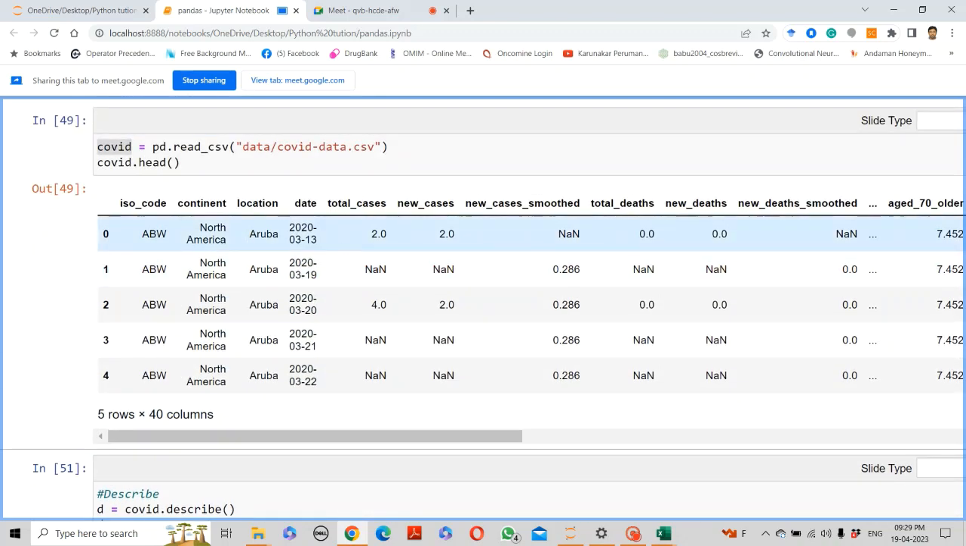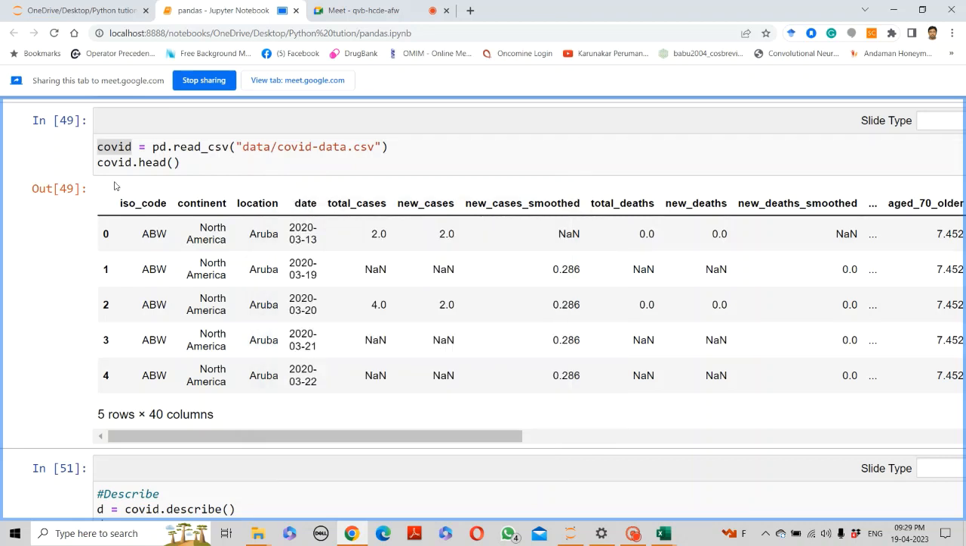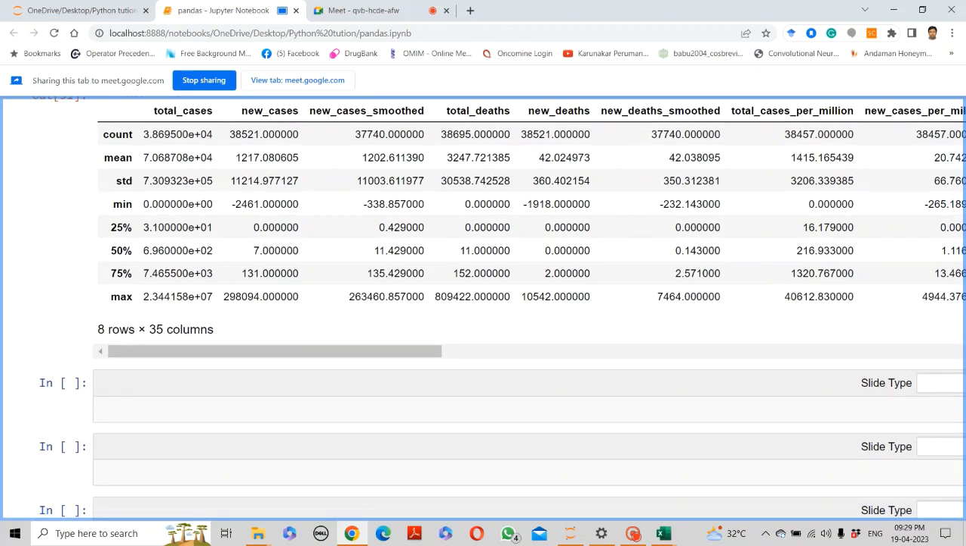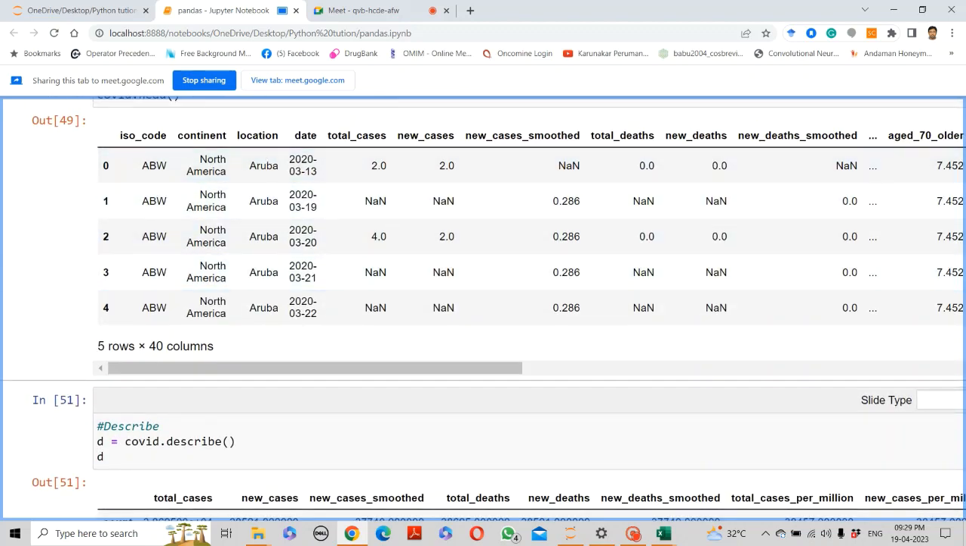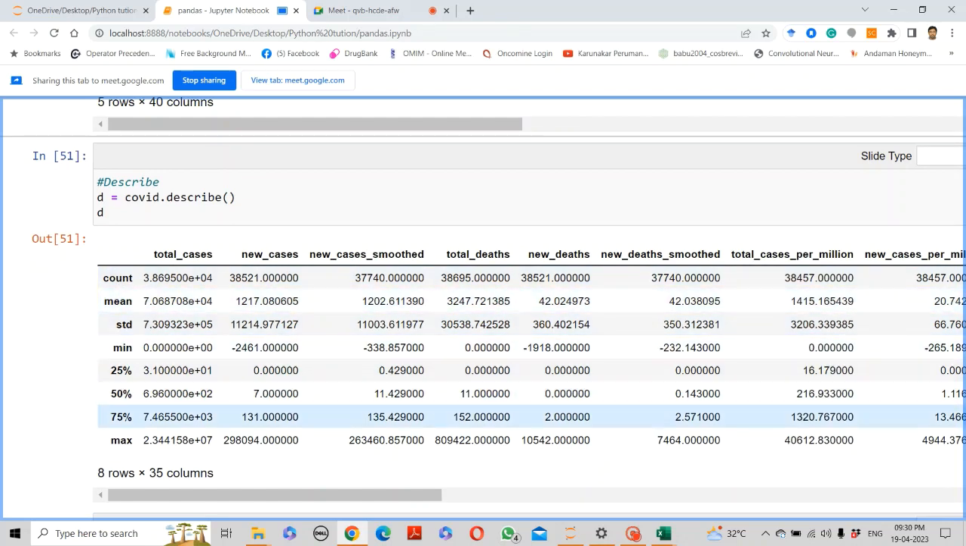But if you closely look at the actual data set, you will see that there are some columns like ISO code, continent, location, and date, which do not have any numerical value present, right? That's why you cannot calculate the max, mean, and all the distributions for them. That means there were five columns in this data set whose distribution cannot be obtained. That's why those five columns automatically vanished from this table, and for the rest of the 35 columns, the distribution and all the information came here. So in this way you can understand why it is called describe.